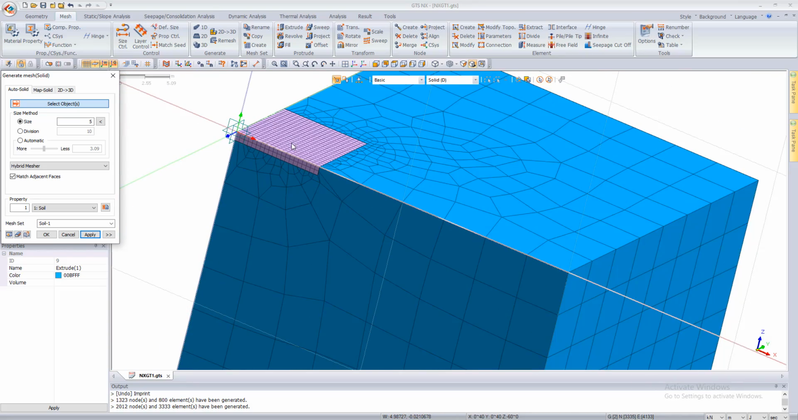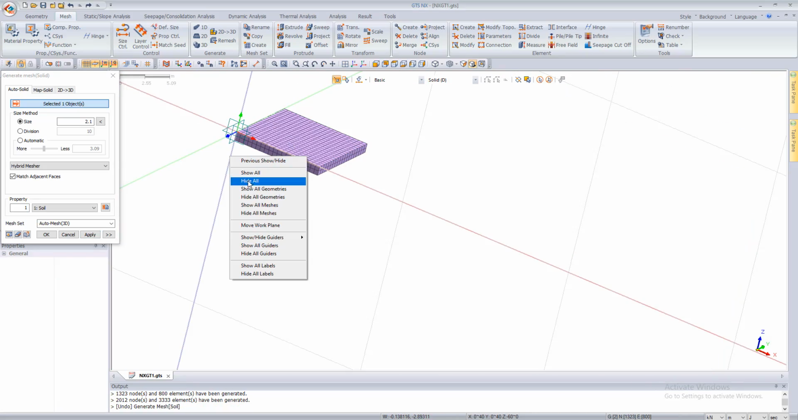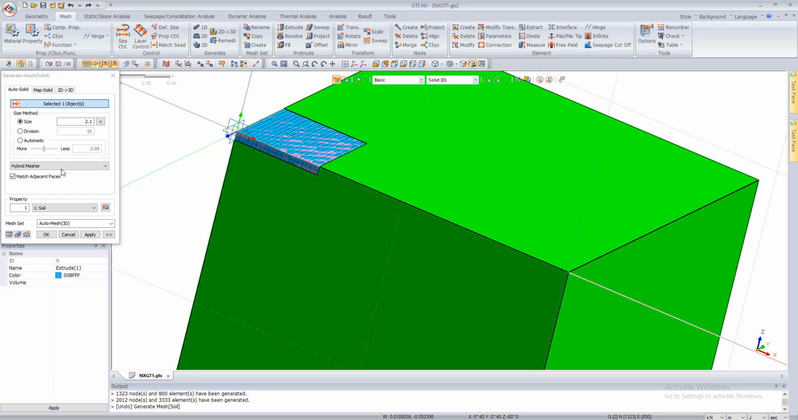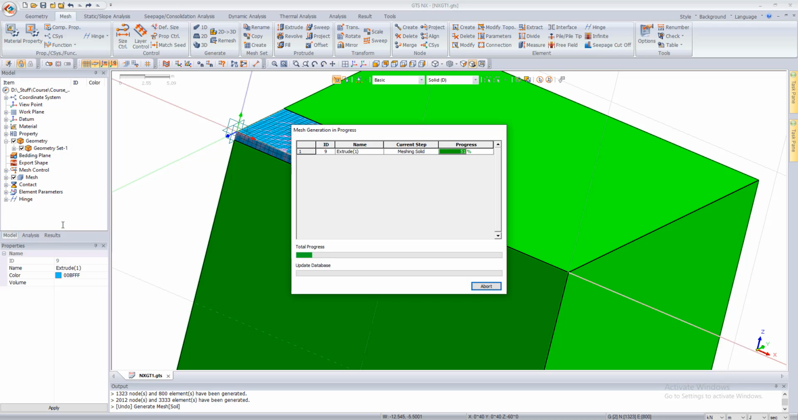We can decrease this because we can't create a big difference between the elements. So I'm going to say show all, and I make it 2 meters here, and we say soil, and we create soil, and we say okay. We're just increasing the number of the elements.